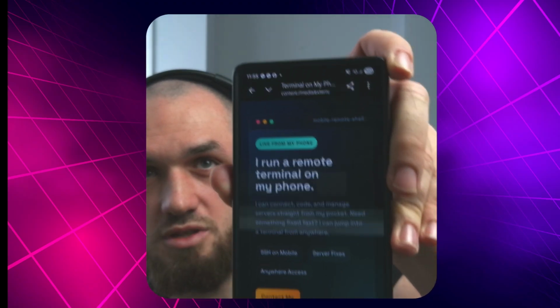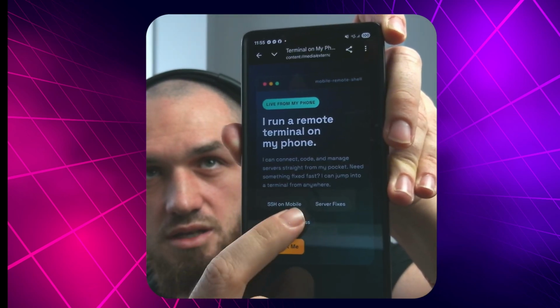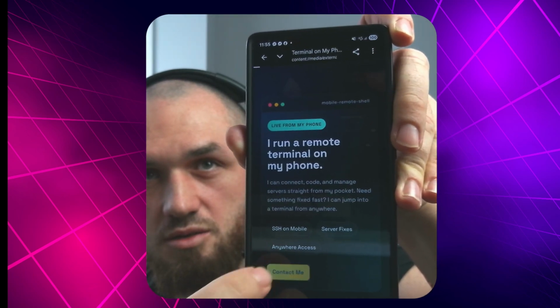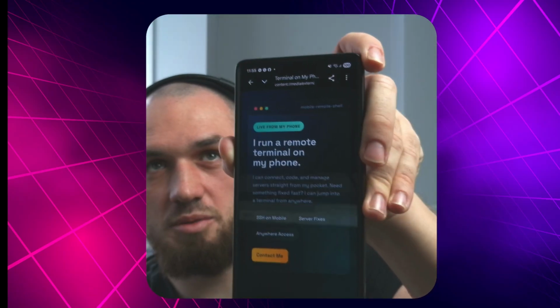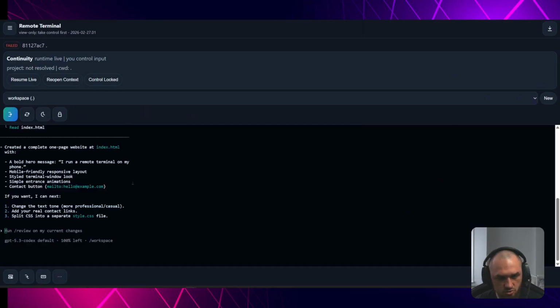I run a remote terminal on my phone, SSH on mobile, and so on. Contact me. There is no access, but this is the web page that it has created. So we can download files, we can build from our phone, and whenever we want to swap to our PC, we can just go on our PC, click take control, and say add real contact link. And I'm going to include my email, for example, add real contact.